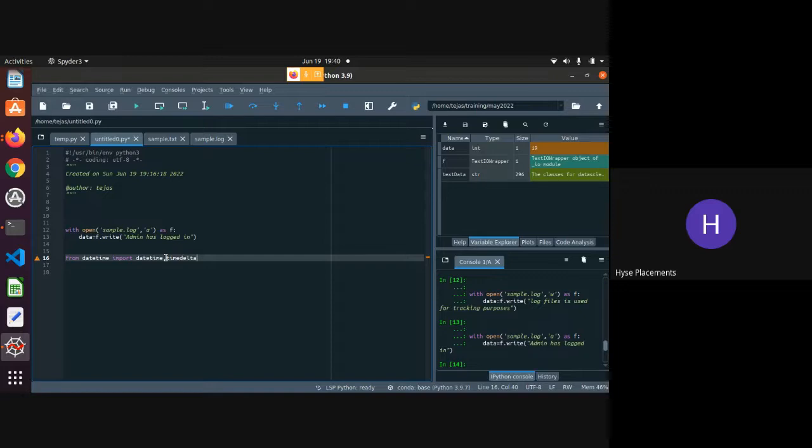Okay, so timedelta. What do you mean by this timedelta? It can be used to manipulate dates. For date manipulations it is used: days, seconds, microseconds, anything. For calculating differences in the dates also we use this, or for manipulating the dates. So we'll look into a few examples.